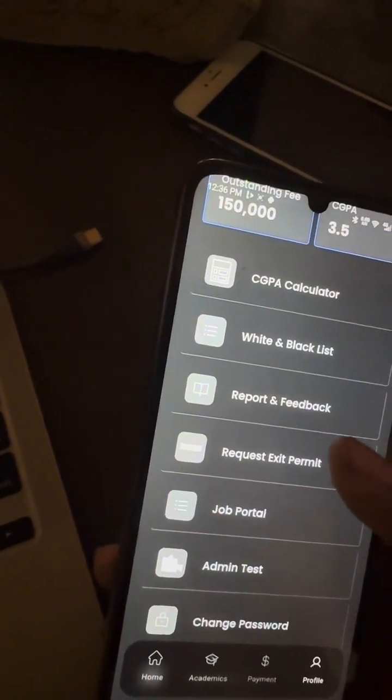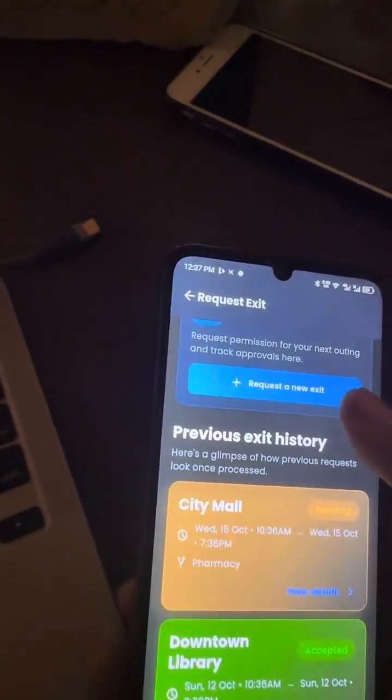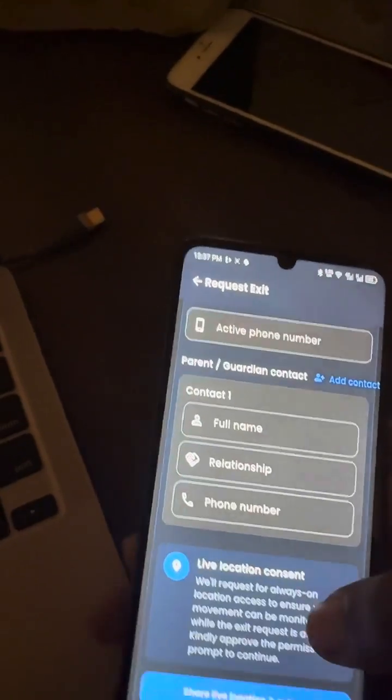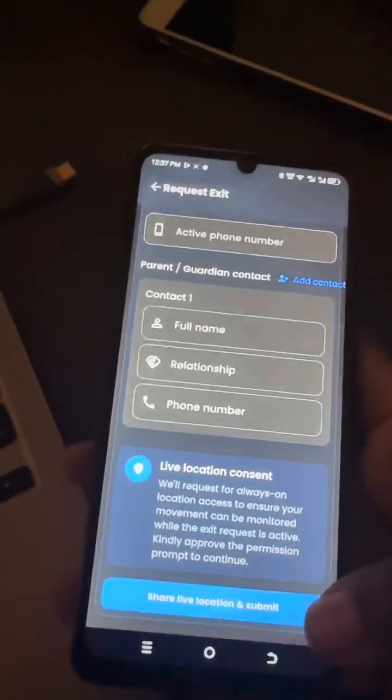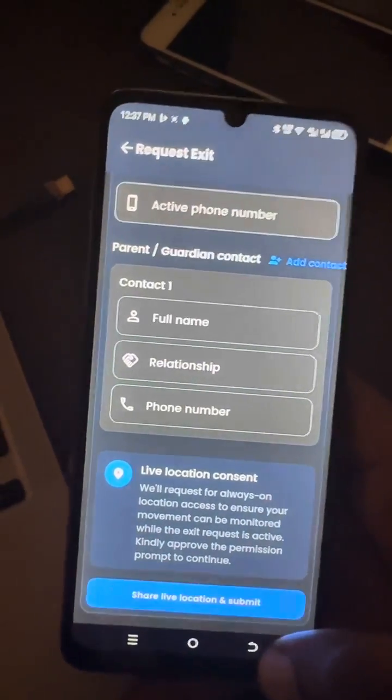We have request exit permits. If a student wants to request to leave the school, we're going to fill in some details about where you're going and everything, and you're going to be sharing your live location with the school. The school will be notified if at any point you go off course or you decide to stop sharing the live location.